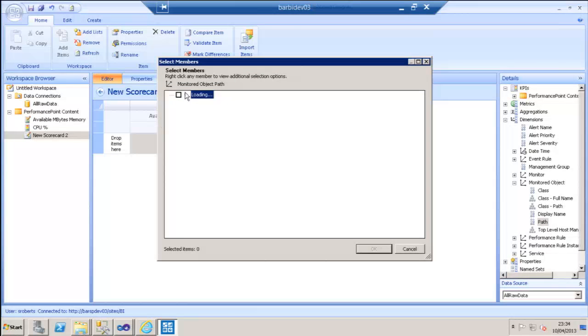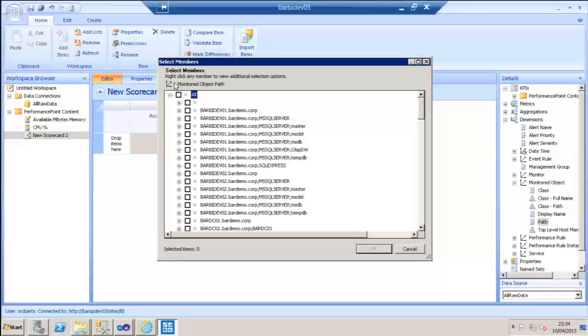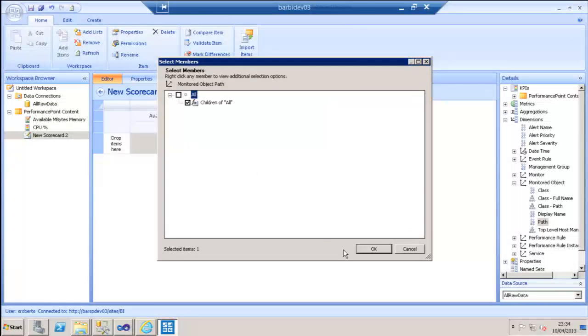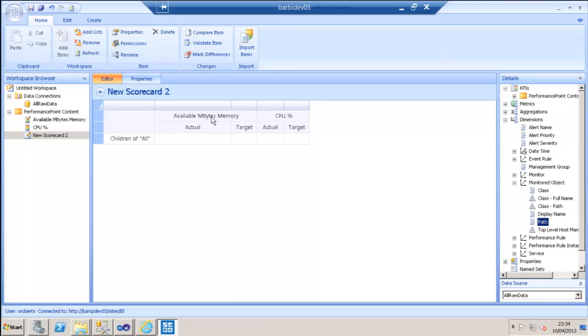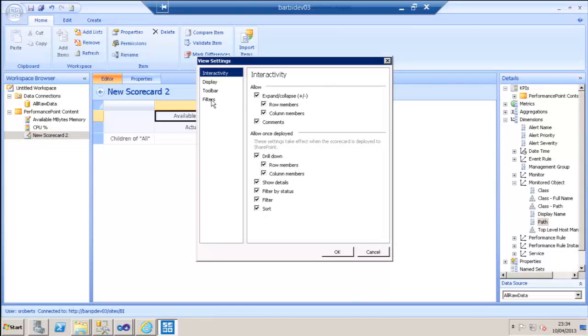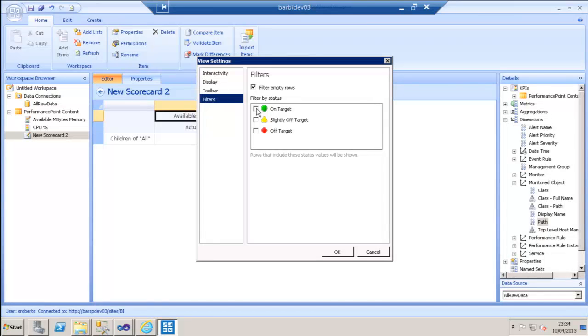It now asks me which ones I want to show. So by default, I'll just right-click auto-select children. That means it's going to show everything. And then I just need to do on my view settings, just add a filter that we want to remove empty rows, and we actually only want to see these. So if there's no value in there for something, we just ignore it.